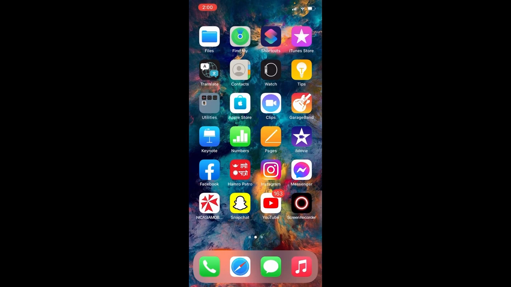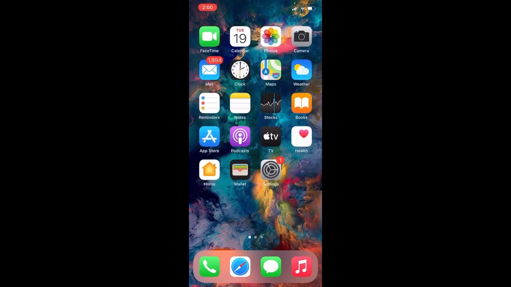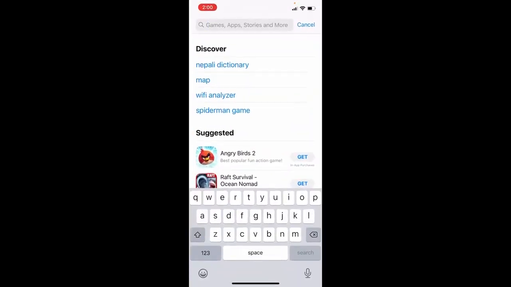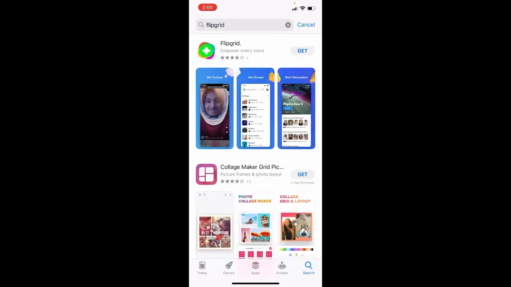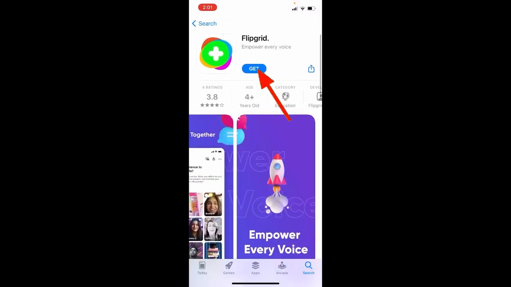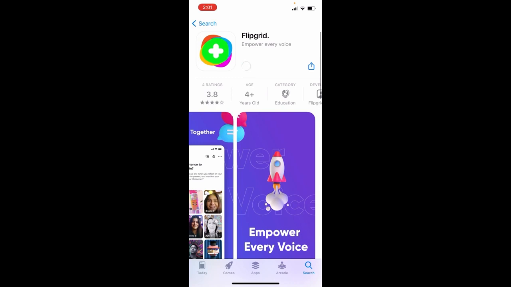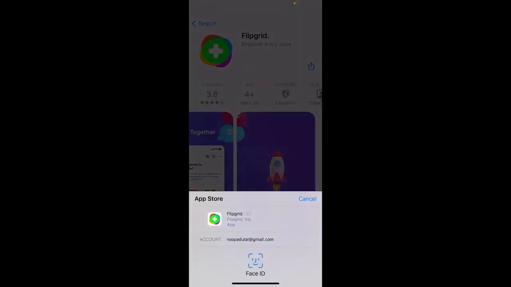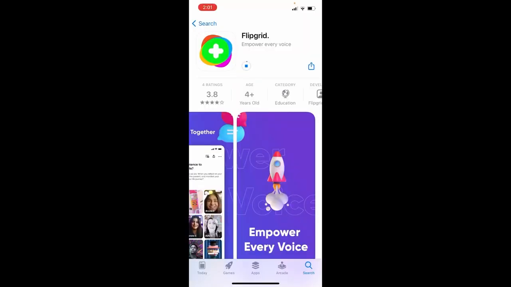In order to download the FlipGrid application on your iPhone, first, make sure you're connected to a strong internet. Once you go to the App Store, from the app drawer in the search box at the top, type in FlipGrid and search right at the top in the search results. You should see this application right here. This was the app that we are looking for. Simply tap on the Get button to start the downloading process. Confirm your identity and wait for the application to finish with the download.